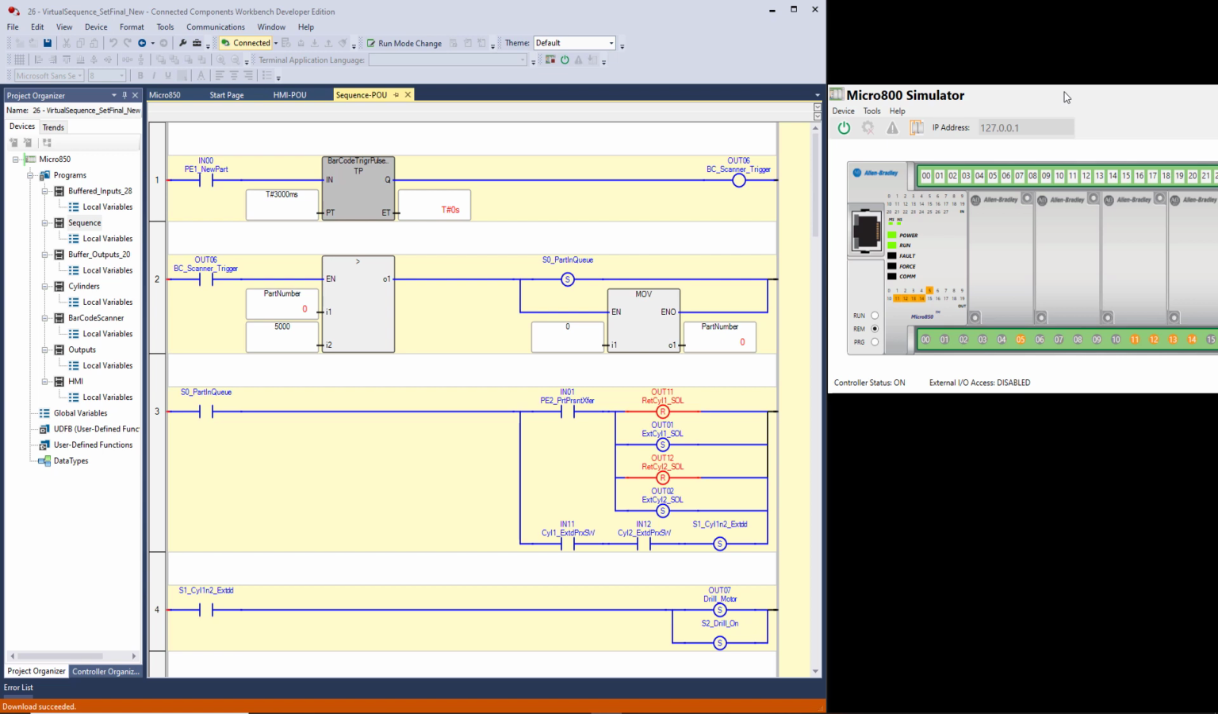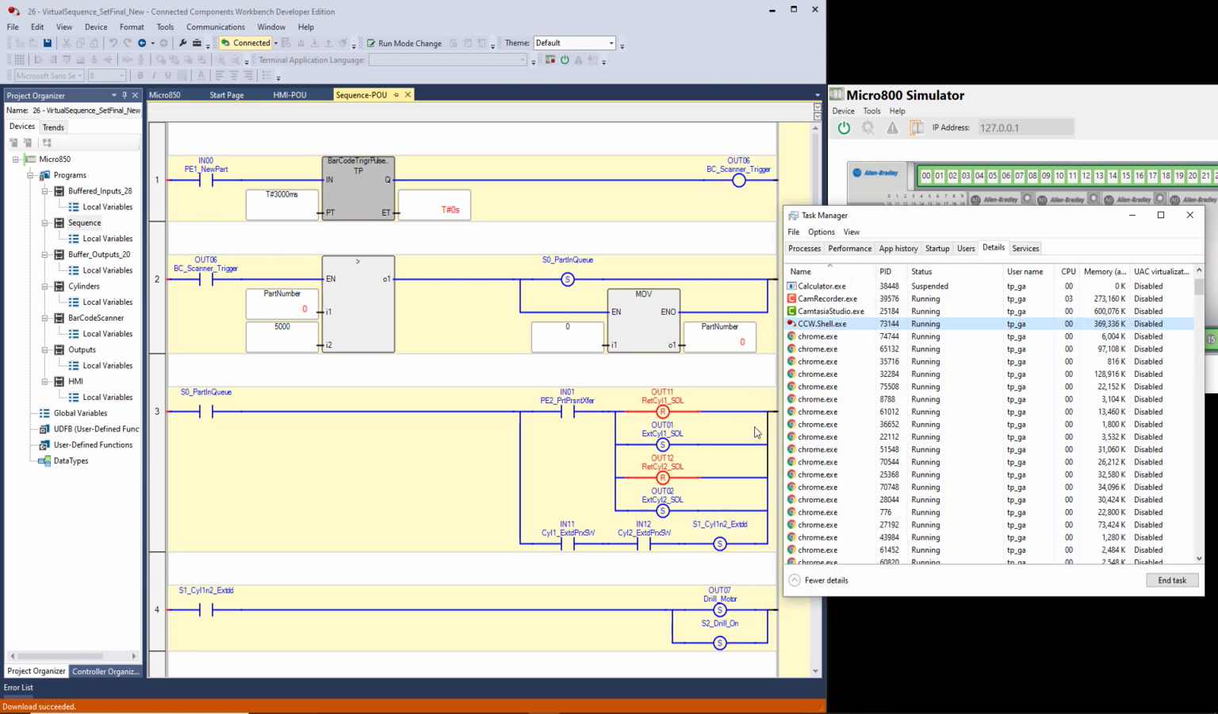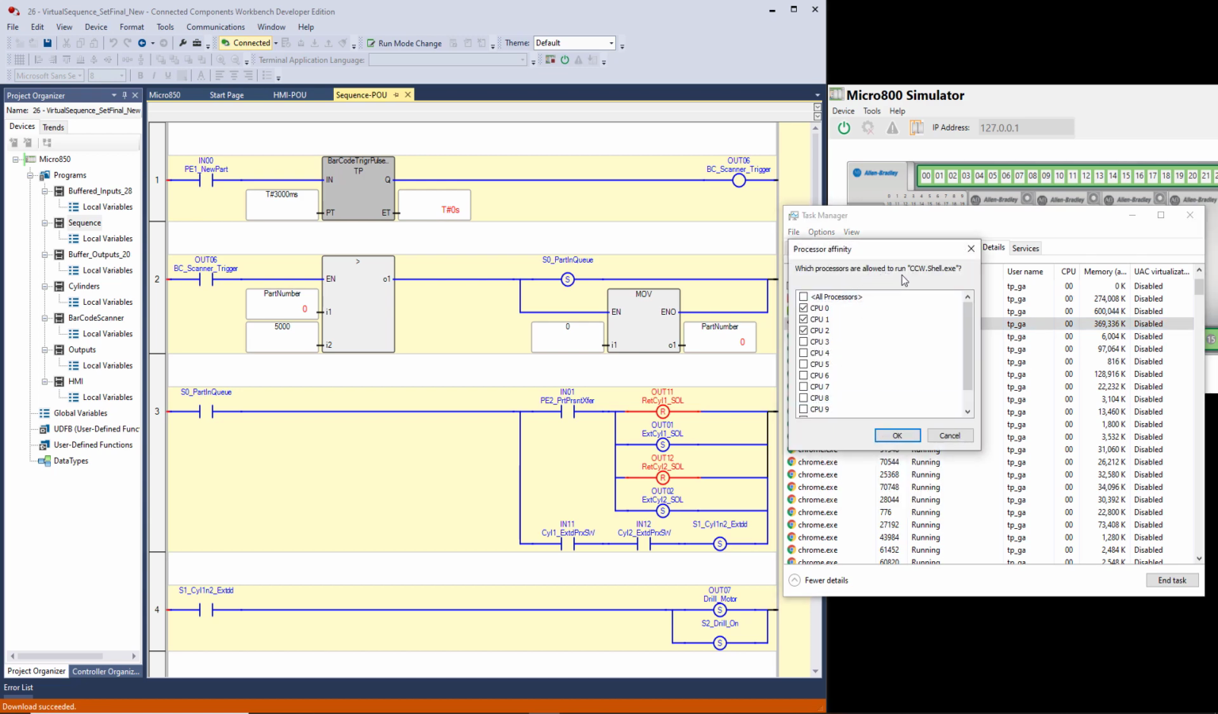Something that I'm going to do real quick here that we've covered in a former lecture is a Control-Alt-Delete. I'm going to go to Task Manager, and I'm going to right-click on CCW Shell, and I'm going to say Set Affinity. Which processes are allowed to run this particular app? I've got just 3 CPUs selected. So when this comes up, it probably looks like this. So I unselect all processors because I think I have 12. Yep, 0 through 11. And then I select just the first couple.